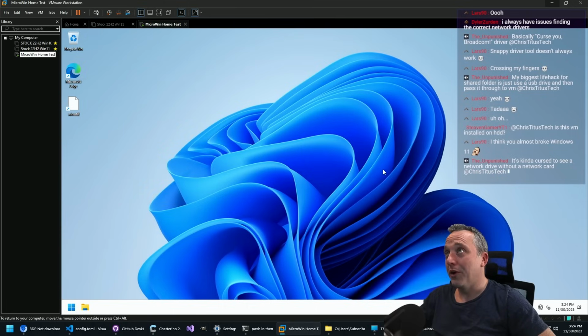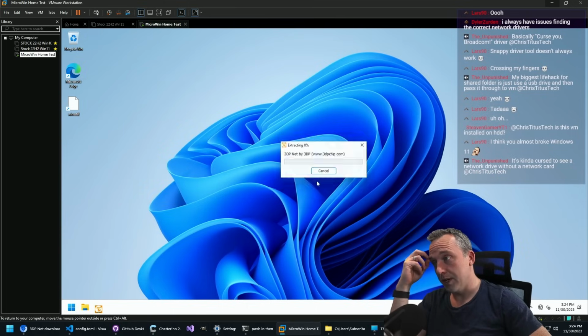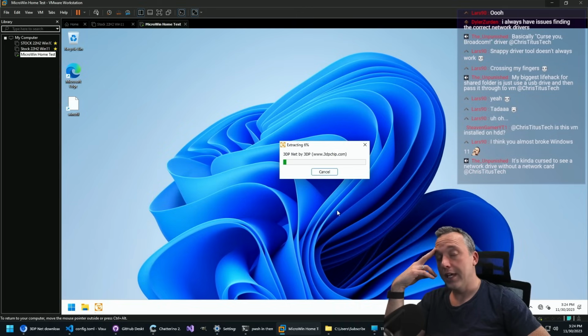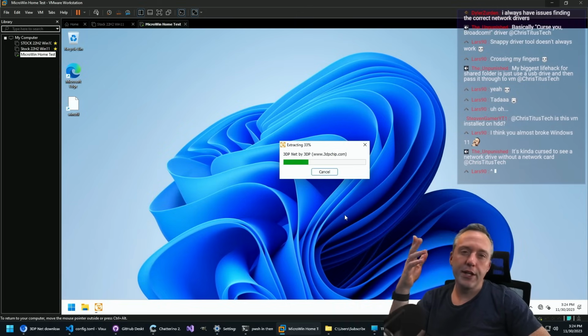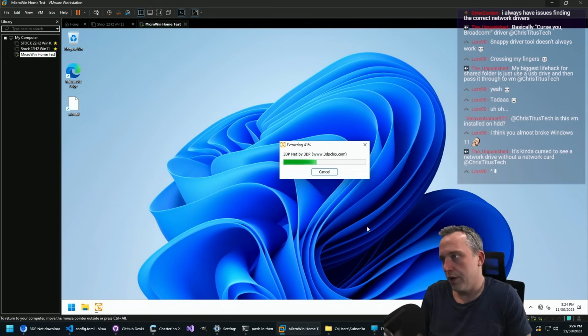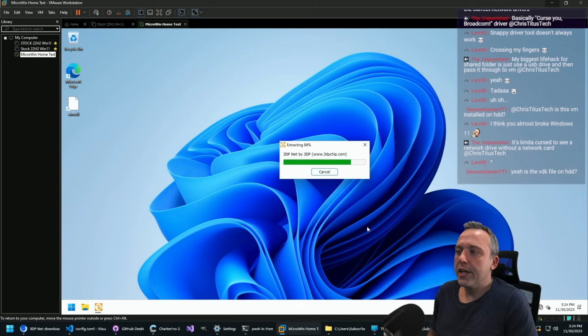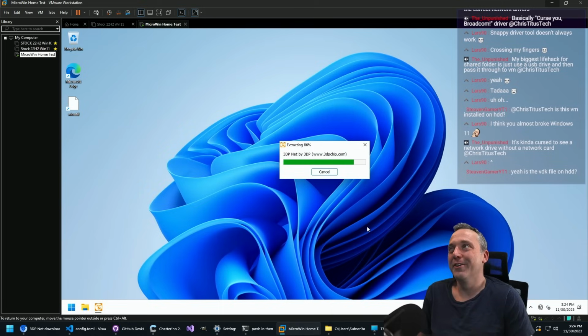Let's see if our little bundled net driver will work. We're just going to expand this to here and see if it can find our network device. Yeah, it's not installed directly on the hard drive. It's not passed through or anything. This is just running a VMDK file, I'm sure. It's kind of cursed to see a network driver without a network card. True. Yeah, it's on a hard drive. That would be kind of messed up.